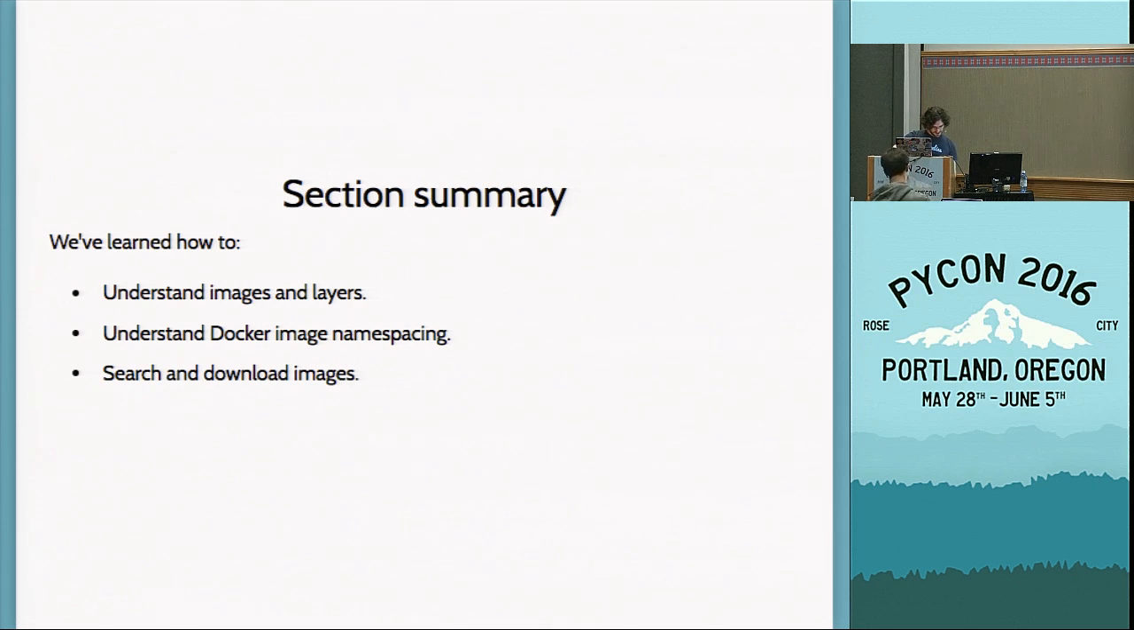All right, so that was all about images and layers, and let's see how we're doing on timing. 10:20, so I think we are supposed to get the coffee and something break, and then we will see how to build images. Let's gather again at 10:40, maybe.